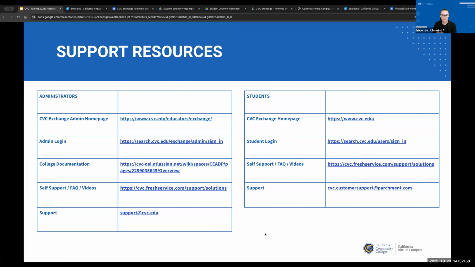Search.cvc.edu, you're looking through those courses, you can absolutely use the chat functionality that is there. But for students that are actually escalating tickets or have some kind of an issue, generally those students are sent to Parchment, who is our vendor that runs the platform, as kind of the first level of support. As those issues need escalated, they're sent to our team, our support team at CVC.